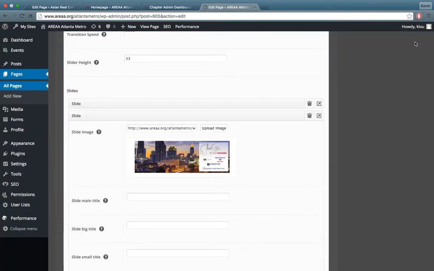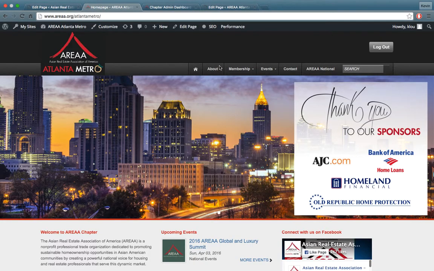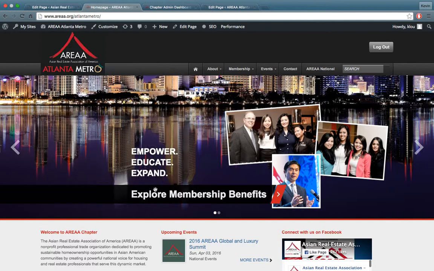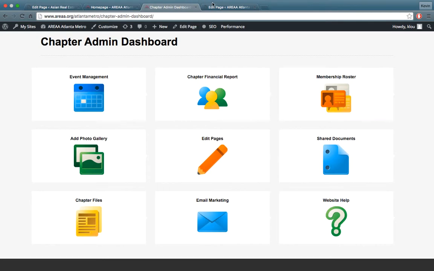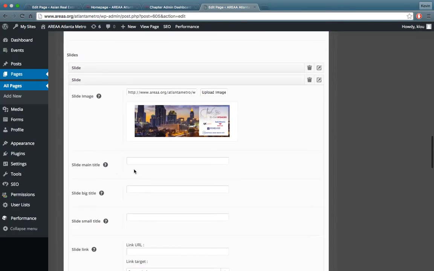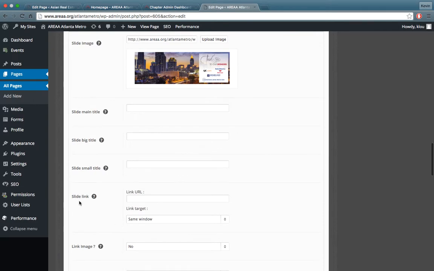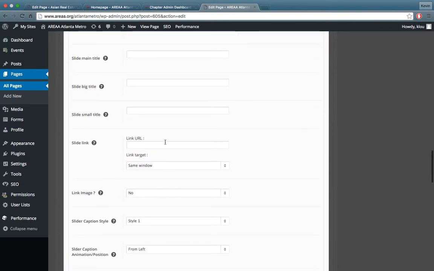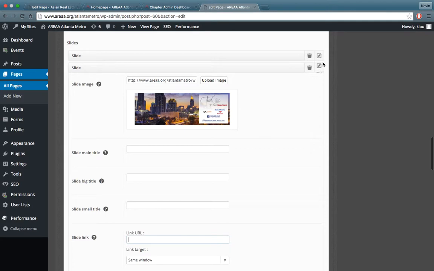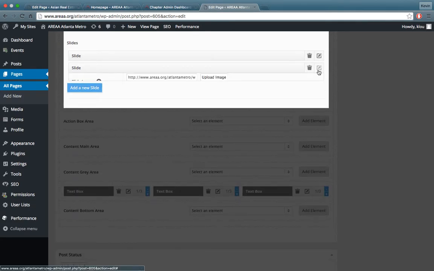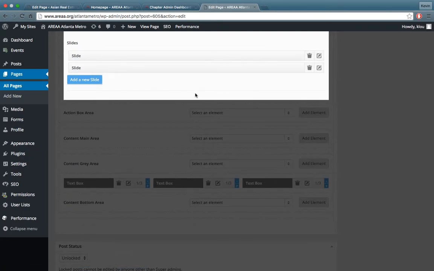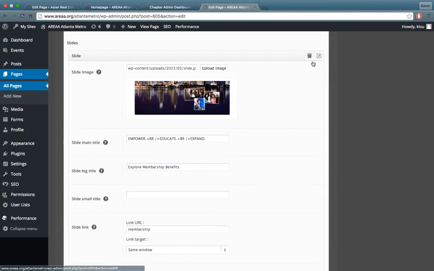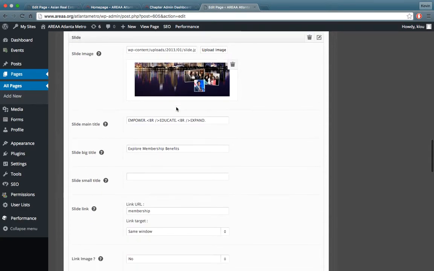There is an option to add a link, but only with one source. So for instance, if you want your page to show something like this explore membership benefits, it will be underneath the slide main title, slide big title, slide small title, and the slide link. So you can put the link here. Now I'm going to show you an example of what would appear where by using an example that we have already made, which is this first one. We'll expand that and follow the format here.